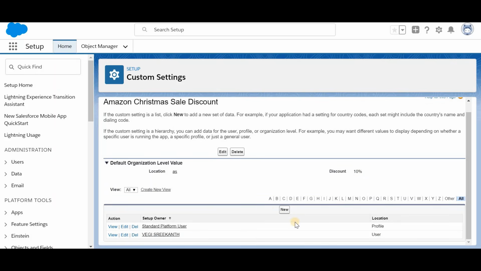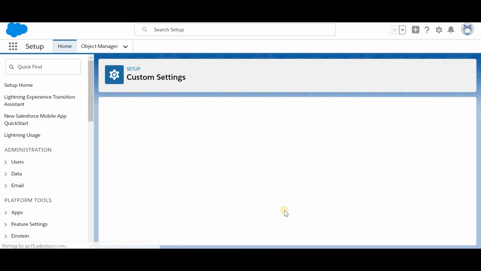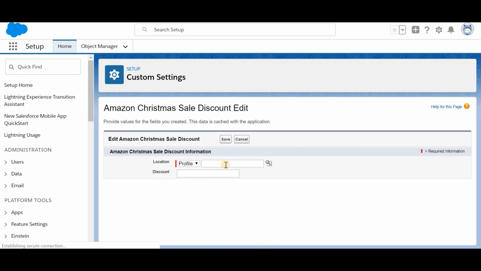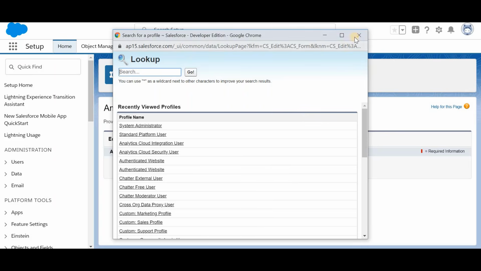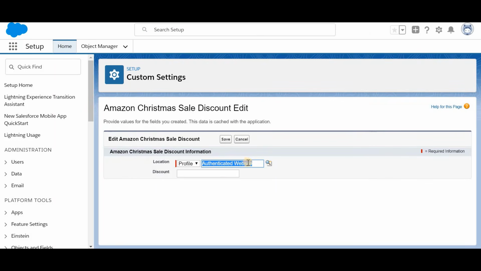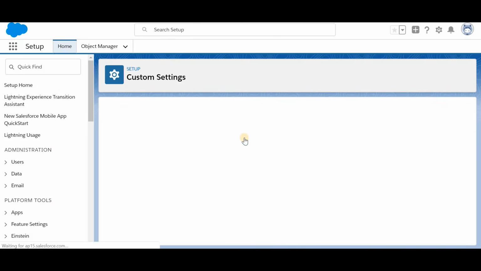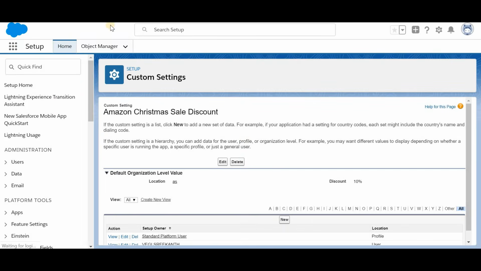In the same way, if you want to create a few more users, something like if you want to add one more special user with more discount, you can just click on it here and then you can select the user or the profile and then just give their name or the profile name with their percentages like this. So let's say authenticated website is more privileged users and then give 50% like this. You can add as many records as possible, which means the level of users will define the level of discount. I hope now you have understood how to create hierarchical custom settings in Salesforce.